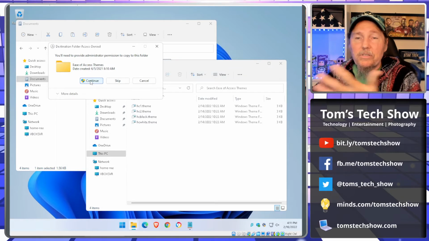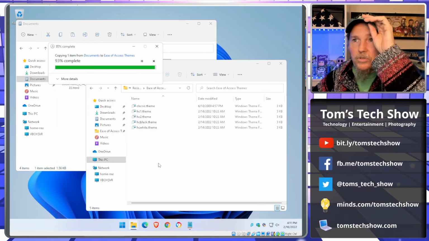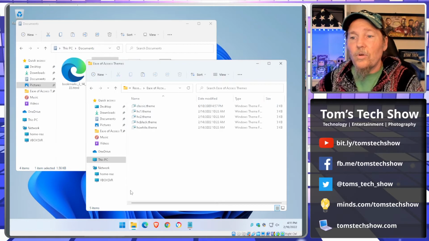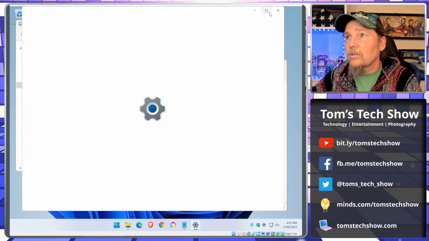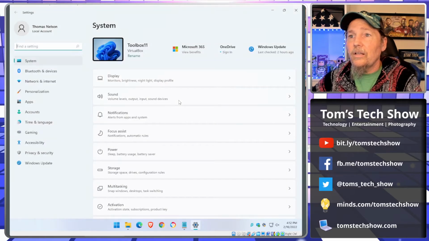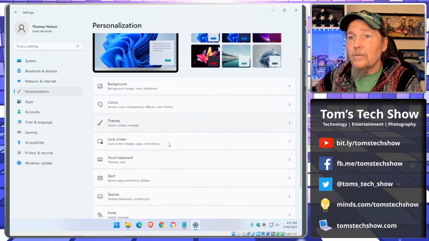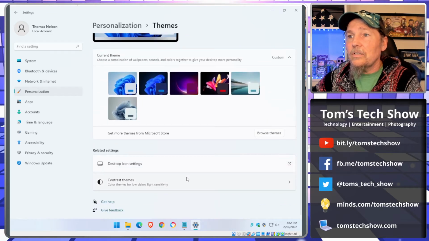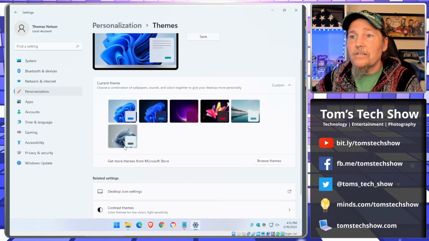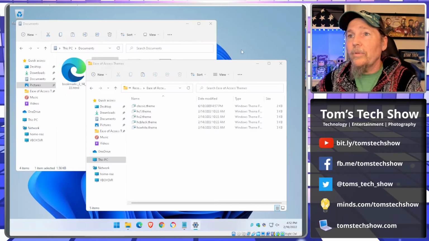Now it's going to ask me, this is a system folder, are you sure you want to do this? I'm going to say continue, yes, I want to do this. Okay, so the thing is, if I go to Settings, then move to Personalization, and then come down to Themes, I don't see Classic show up. So how do we get that classic theme to be able to apply?